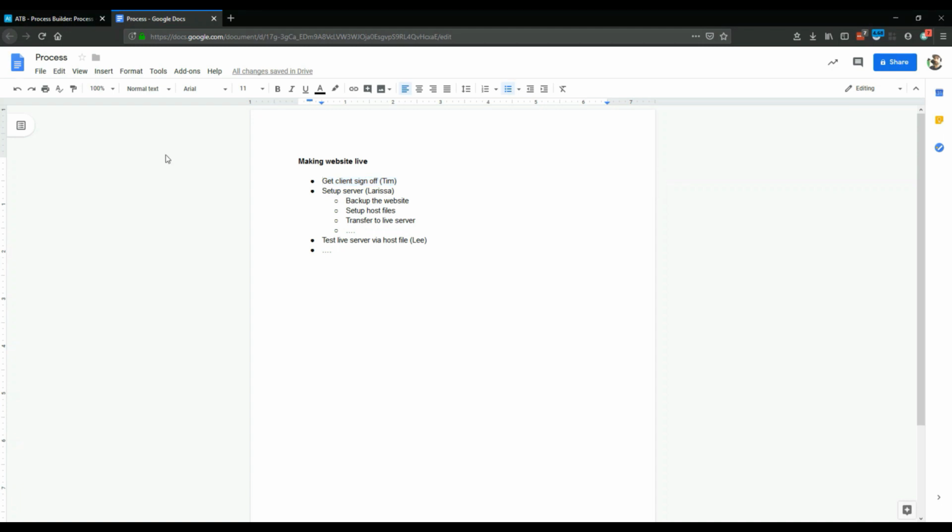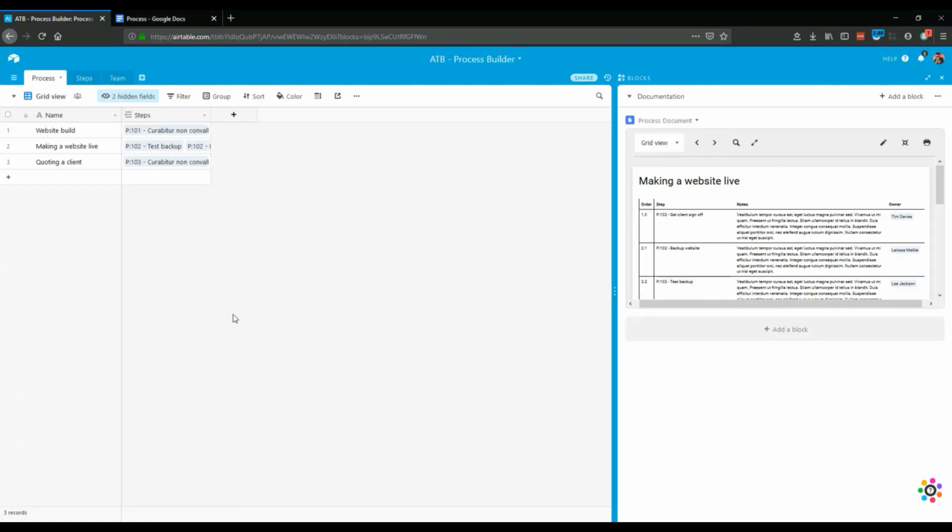Now, another way of managing your processes could be in spreadsheets where you could put out the steps, or in something like Airtable. And I'm going to show you a free Airtable that we've put together that you might be able to repurpose for your agency. So let's switch over to here. And you can see here we have a list of 3 different processes that we want to track.